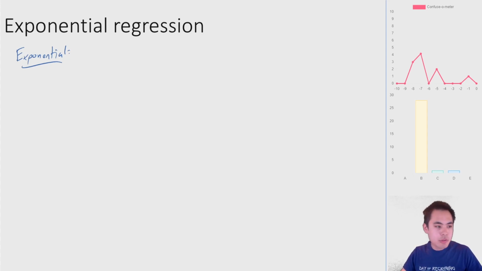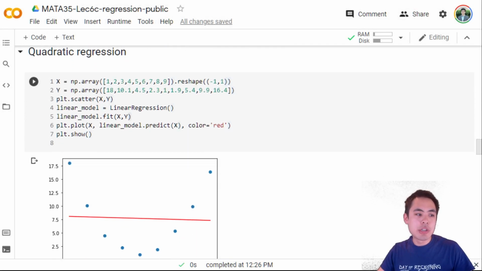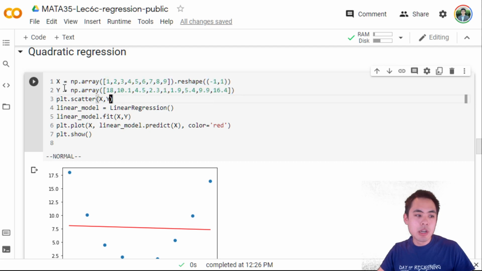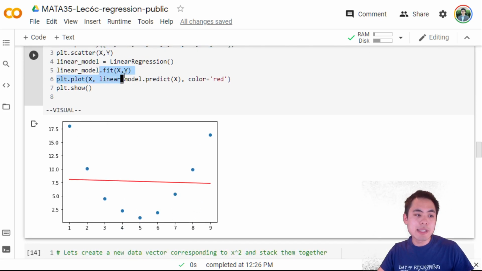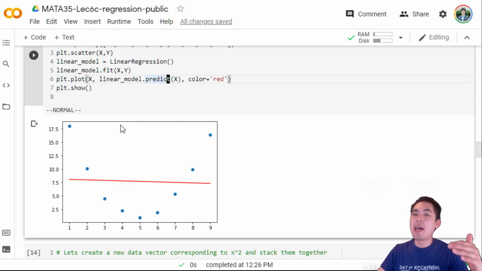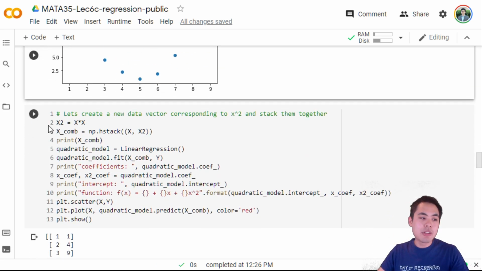Actually, before we move on to exponential regression, let's show you how this would actually play out in the Colab. So for this quadratic regression here, we have an NP array. This is just our original data points. I've reshaped them, so this is a column vector. We have our array of data points. I plotted the scatter plot here, and if you just do a basic linear regression, you end up with this line here. This is the best fit line, but it isn't actually a very good fit. So what we can do instead is create a new data vector.